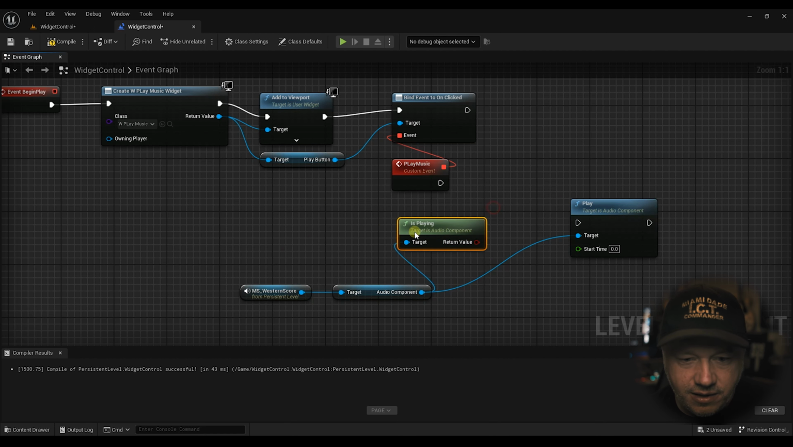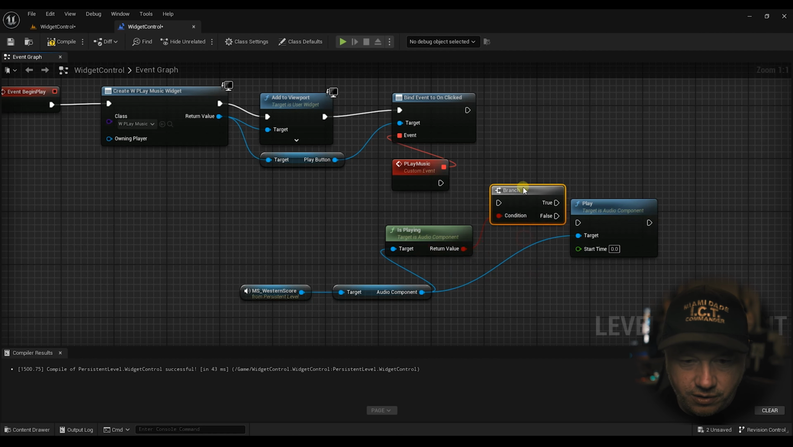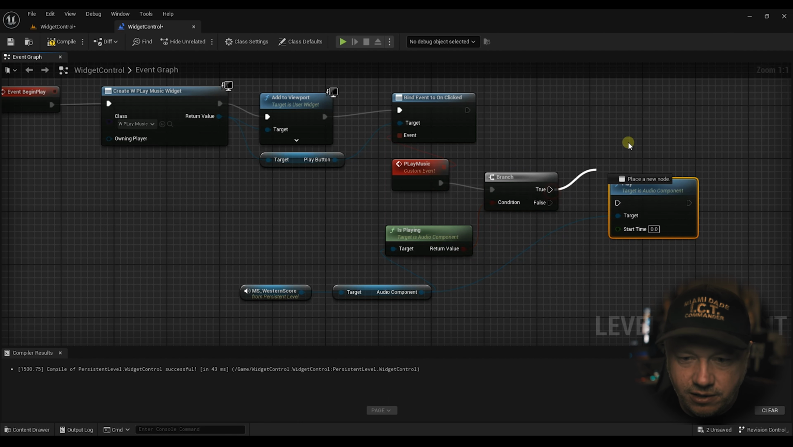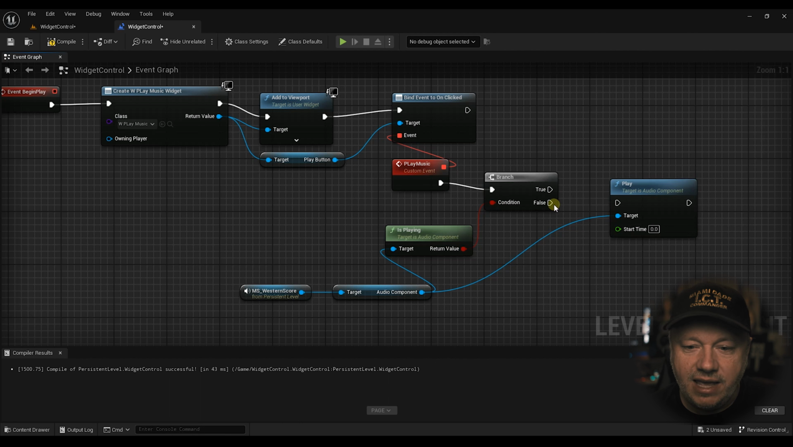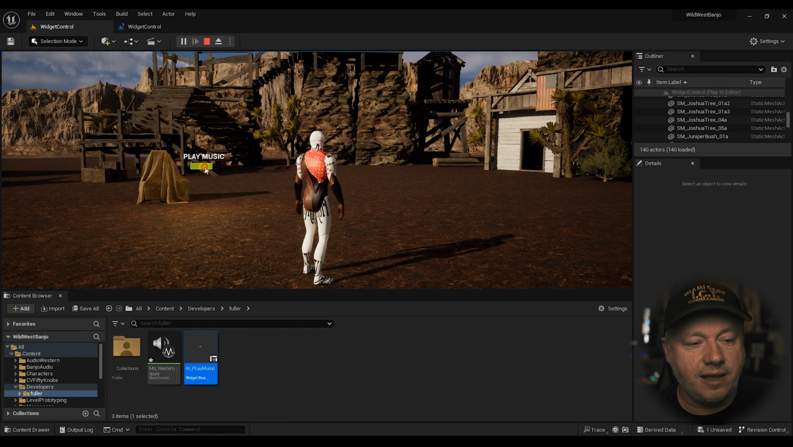If this is playing, then we want to make a branch. So when we trigger this event, we want to check if it's playing. If it is playing, we don't want to do anything, so we'll leave that blank. If it's not playing, we're going to hit play. Now, when we do this, watch this. We're going to go in here, hit play. There we go. Now if I hit play again, it's not doing anything.